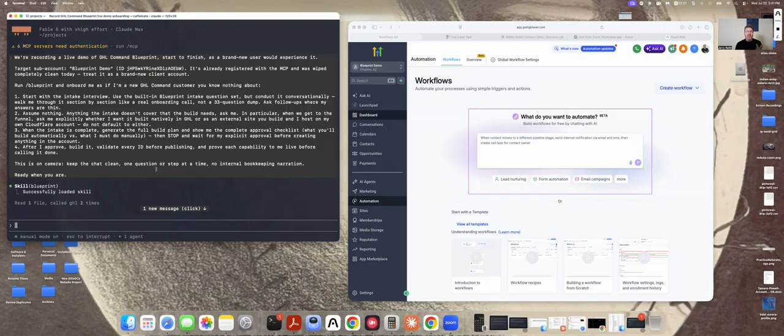In particular, when we get to the funnel, ask me explicitly whether I want to build natively in GHL or as an external site you build and I host on my own Cloudflare account. Do not default to either. Number three, when the intake is complete, generate the full build plan and show me the complete approval checklist, what you'll build automatically versus what I must do manually. Then stop and wait for my explicit approval before creating anything in the account.